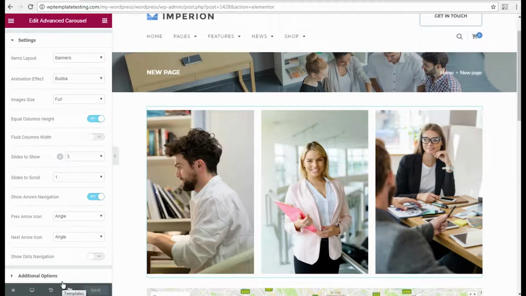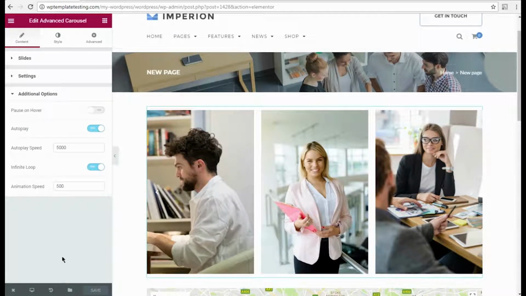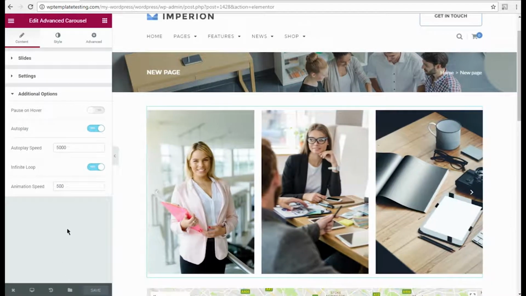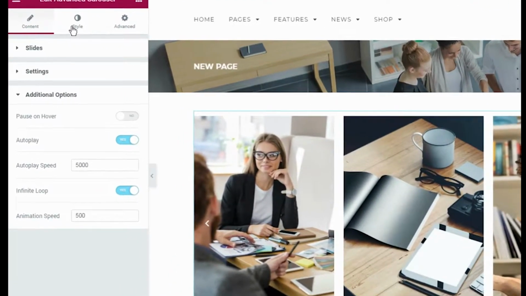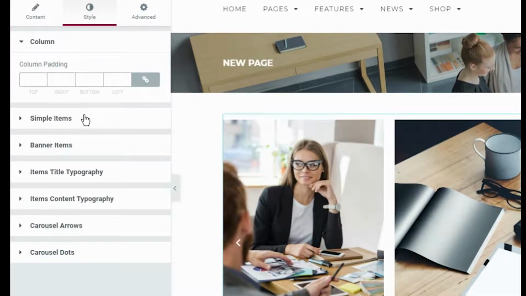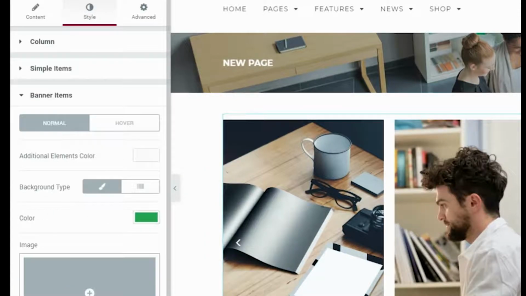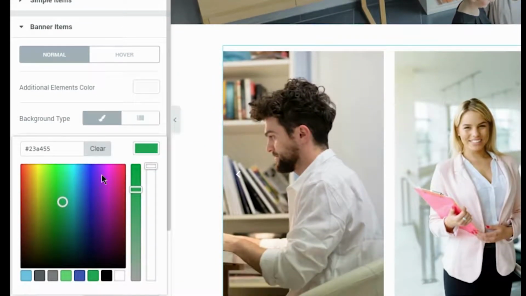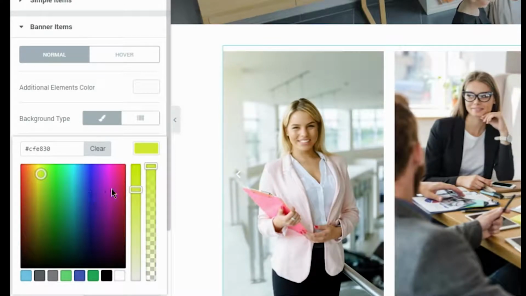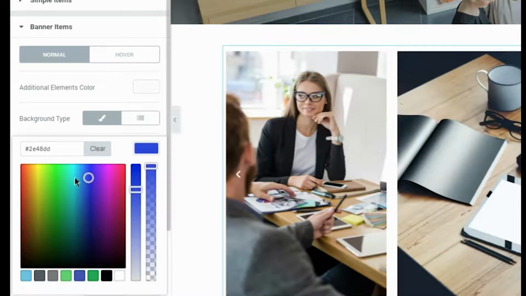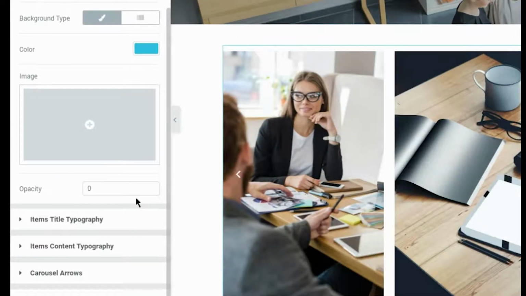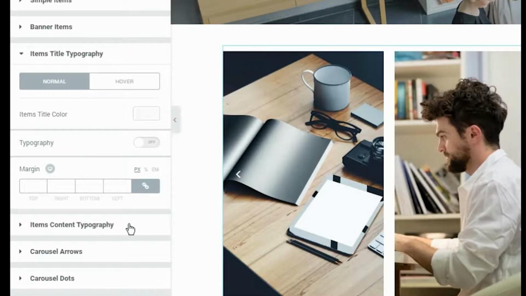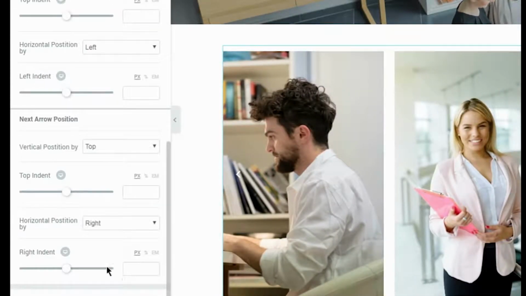The additional options are needed to customize the content behavior, such as autoplay speed, pauses on hover, infinite loop. In other words, in the content block you can manage everything what concerns the module content. Now let's see what we can do with the style settings. In style block, you can find everything concerning the module style, from the columns padding to appearance settings for the slides, such as overlay colors, typography settings, arrows, and pagination dots settings.